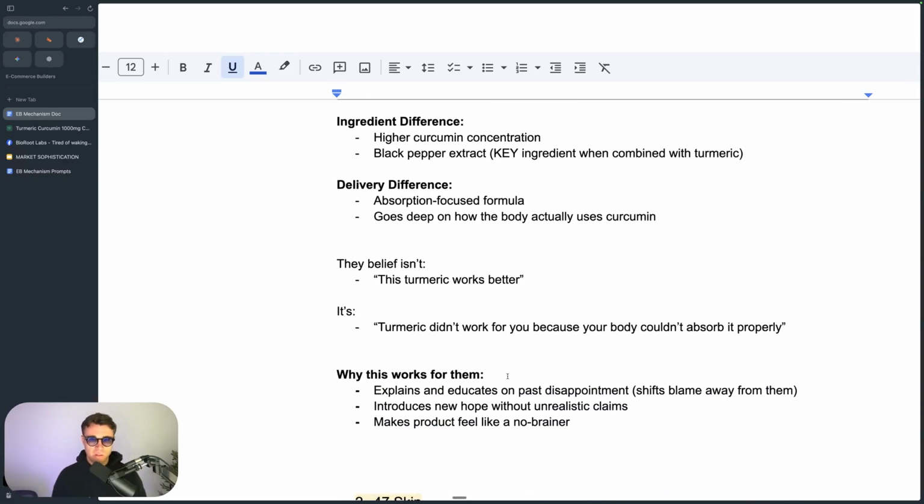The belief isn't that this turmeric works better. It now flips to: turmeric didn't work for you because your body couldn't absorb it properly. And why does this work for them? It explains and educates on past disappointments. It shifts the blame away from them, super key. It introduces new hope without unrealistic claims. And it makes the product feel like a no-brainer.